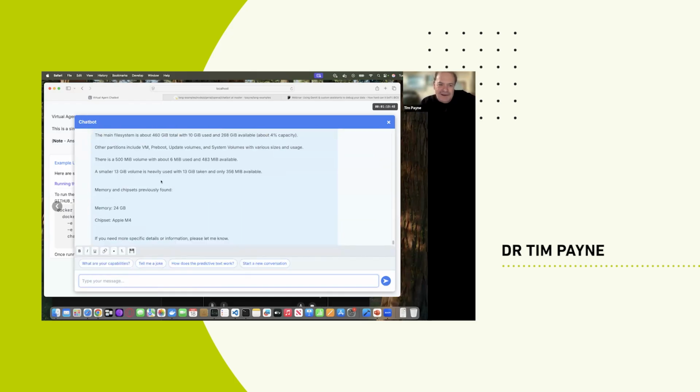Okay, so it's given me some information about the disk space. It's told me there's a couple of partitions on there. It's told me how much disk space is currently used on some of those partitions, and it's told me how much physical memory I've got. Great.